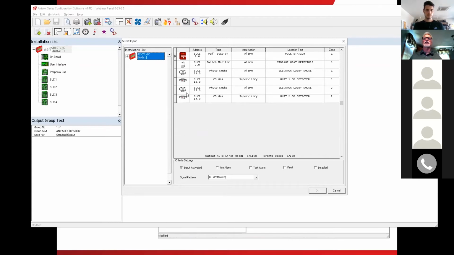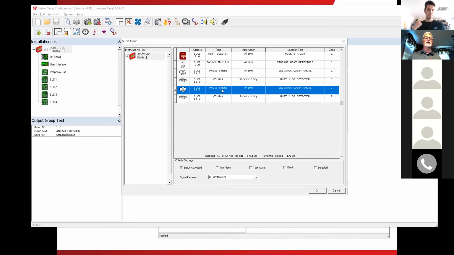Now, it's most likely the first floor. So I don't want to tag a first floor smoke detector in the elevator lobby. I want to tag the one that's on the 2nd floor. Now, in this case, my zone category here, zone 1 is all my first floor devices, zone 2 is my 2nd floor devices. So I want the 2nd floor smoke detector to recall the elevator to the 1st floor.